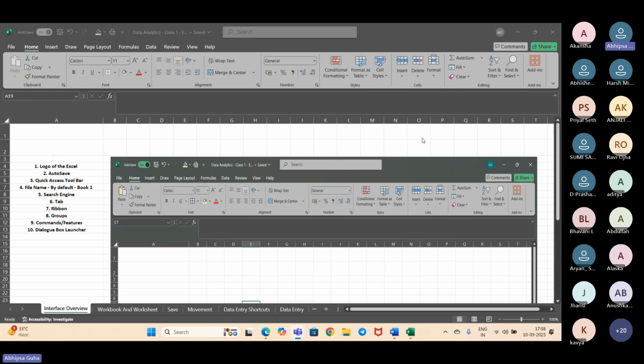So what exactly is Excel in data analytics? What do you people think, what is Excel and what is its use in data analytics? You tell me first. Ma'am, for data modeling. Data modeling, that is a different perspective altogether. In a similar way, in terms of analytics, I'm saying.